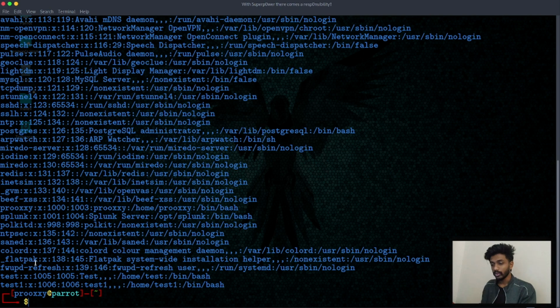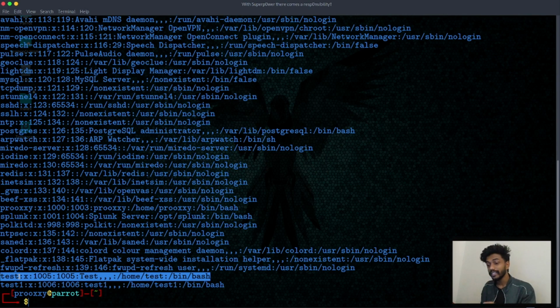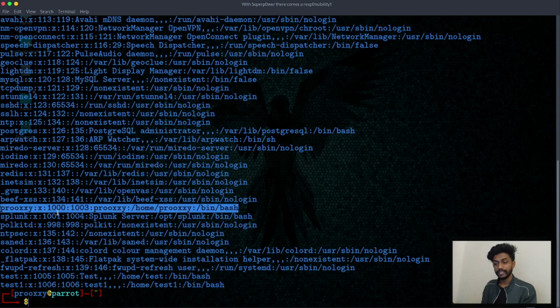So here we are seeing the number will always be greater than 1000 for whatever user you create, and whatever user the system creates will always have a number less than 1000. Now here I'm seeing proxy. This user was my first user, so it has 1000 as a UID and 1003 as a group ID, which we call GID.